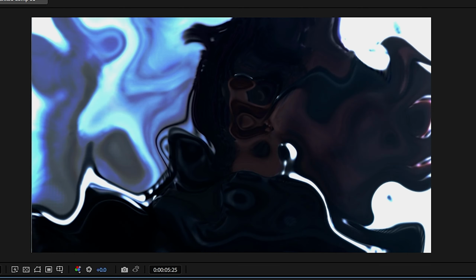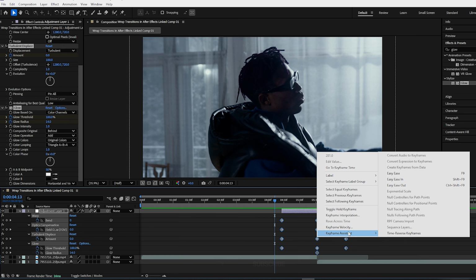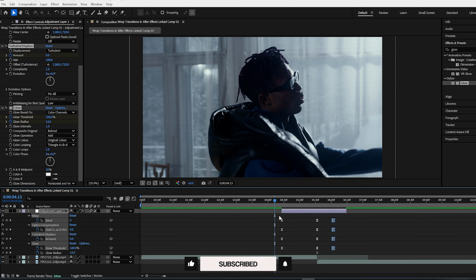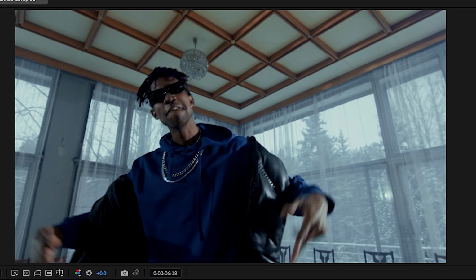Altogether, this looks pretty cool, but I think it's a little too long. So I'll press U on the adjustment layer, highlight all the keyframes, right-click, and choose Easy Ease. Then I'll move the outer keyframe slightly closer to the middle to speed up the transition. You can also open the graph editor in value graph mode and tweak the keyframe handles to smooth out the animation. Once done, close the graph editor, and now we have a really cool transition.